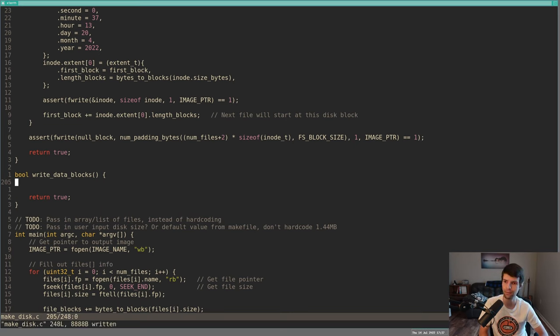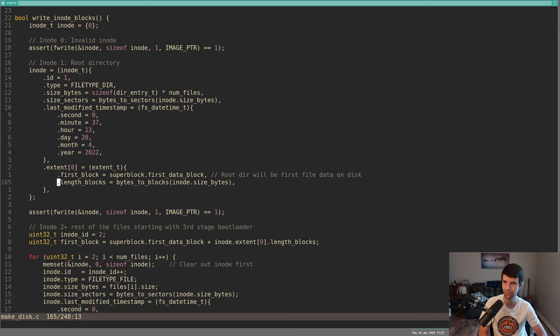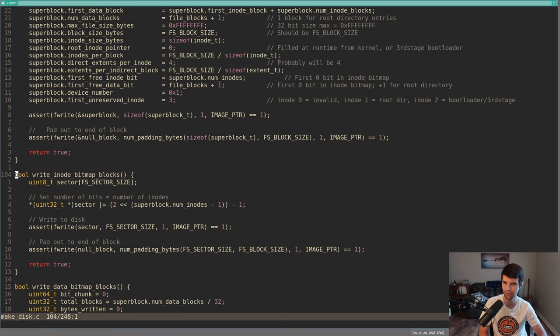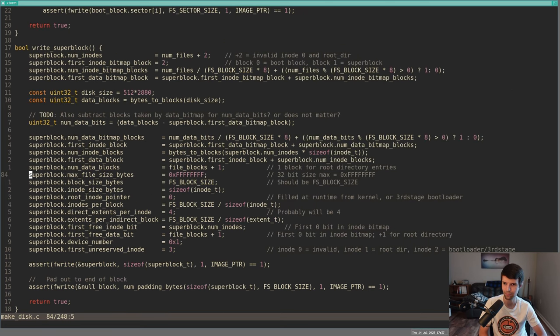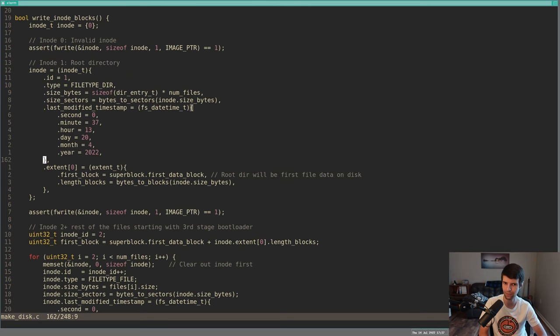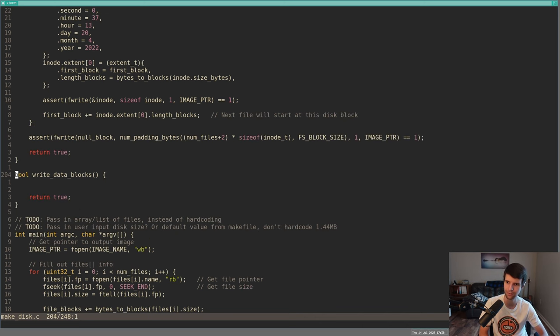Okay, the data block. So the data block starts coming right after the inode blocks. And that contains the actual file data, including the directory entries for the root directory. That will be at the first data block, because that is what we set up to happen from the data bitmaps and things up here, wherever that was. Yeah, root directory is the first file data on disk. It starts at the first data block. So that's the data we'll write first, the root directory entries.